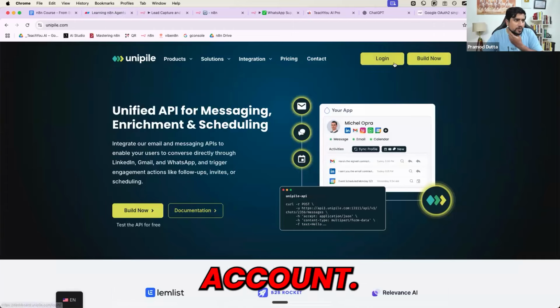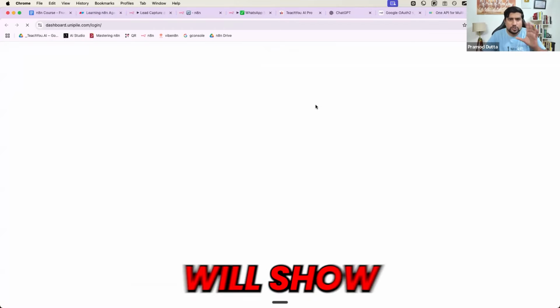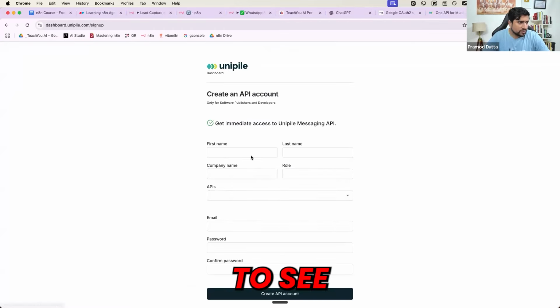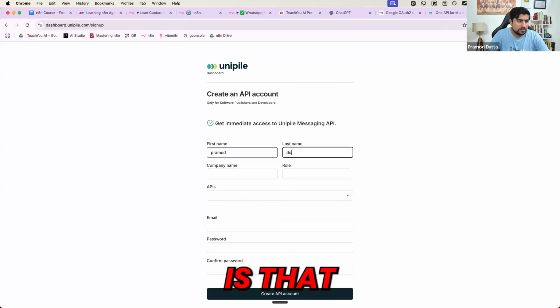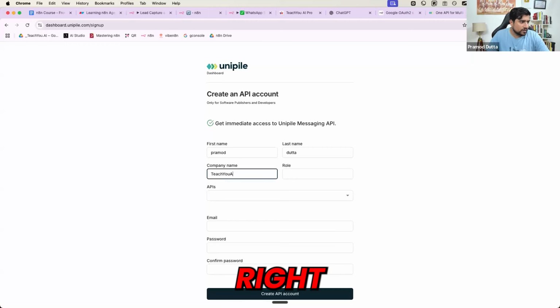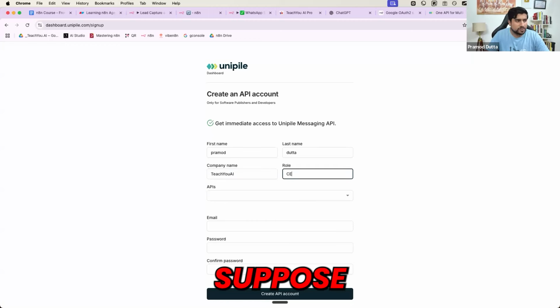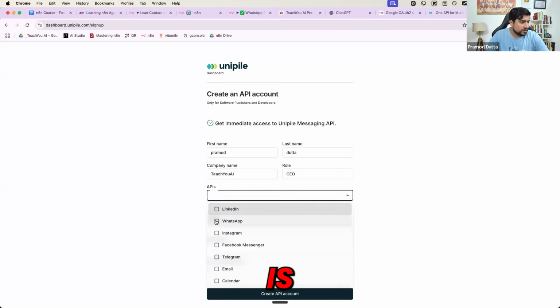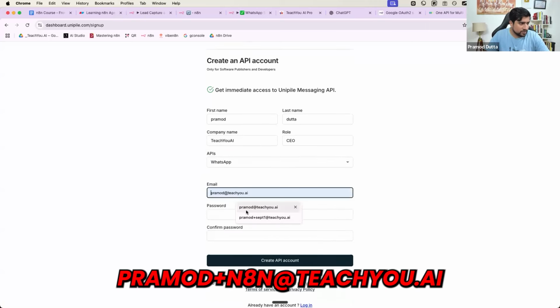First of all, create a free account, everyone. Click on login. I'll show you with my number also if you want to see. Let's create a free account. Let's suppose Pramod. This is Tata. Company name, we are going with TeachYou AI, right? Here, role is, let's suppose, CEO. The API is the WhatsApp API we want to use.